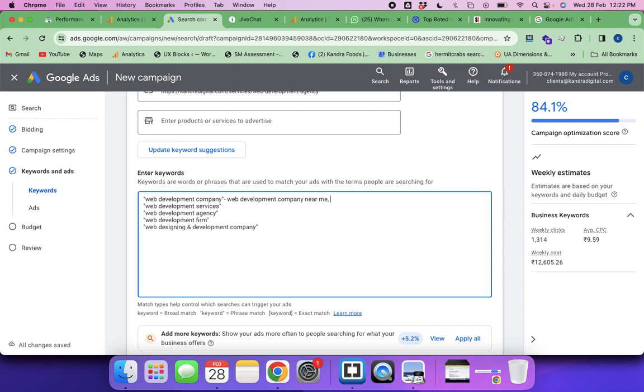I'll not type all of it. Web development company in Bangalore, web development company, or it might show best web development company, cheap web development company, something like this. Are you all getting it? This one keyword can trigger a few tens of keywords. Did you all get that? So anyway, I'm not going to add all of them. I just add the seed keywords.